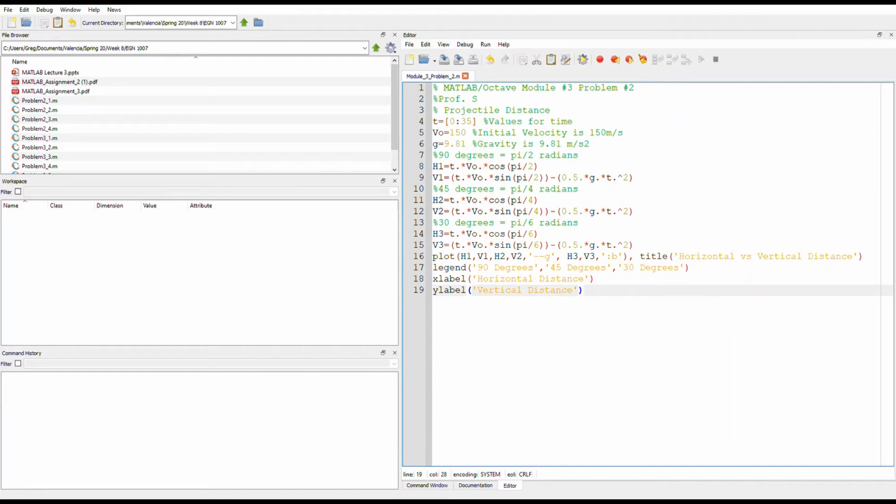So I put this together here in the program. You notice that the time was from 0 to 35 seconds. So that's the default increment of 1. We're going to have an array of 0 to 35 in 1. There's my initial velocity, 150 meters per second. There is the correct 9.81 meters per square second gravity, not the 8.81 that was given. And again, if you use the 8.81, that's fine.